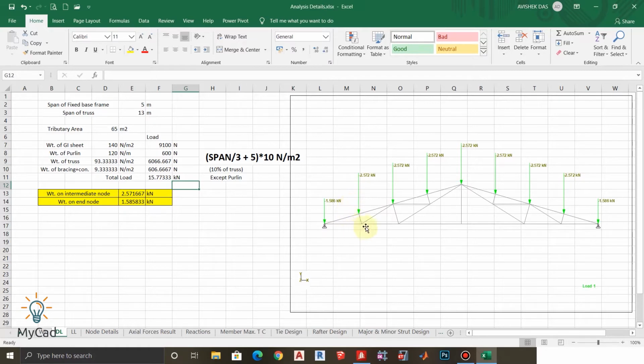and after calculating the P value, if we add the weight of purlin that is coming on the nodes, we will get 0.5716 for the intermediate nodes, and for the end nodes that will be 1.585. Now you can see we get the load for intermediate nodes and end nodes.